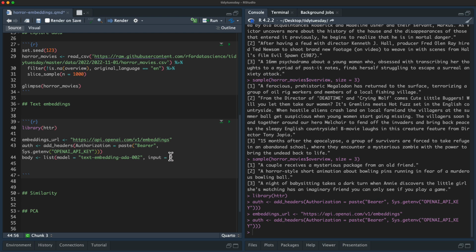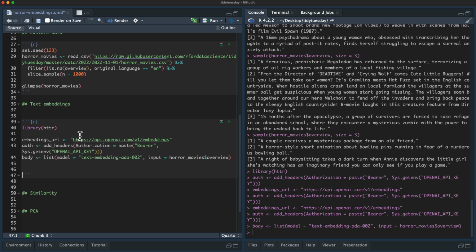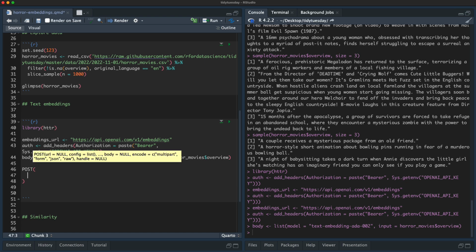This text is what I'm going to pass in like so. Okay, so I've got the endpoint I'm calling, my authentication, and then the body. Now let's create our API call. So it's a post call. I'm going to call the endpoint. I'm going to pass in my auth.